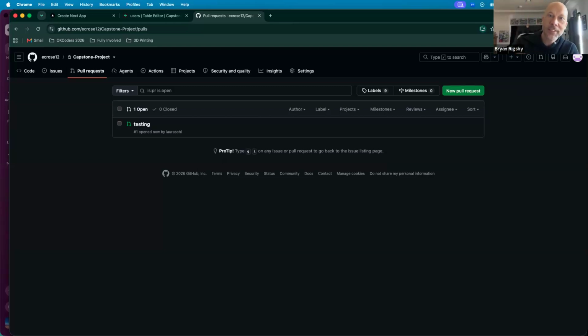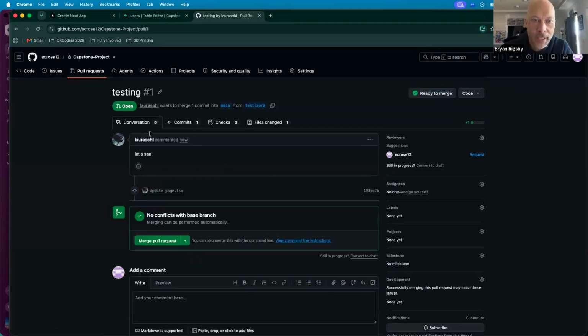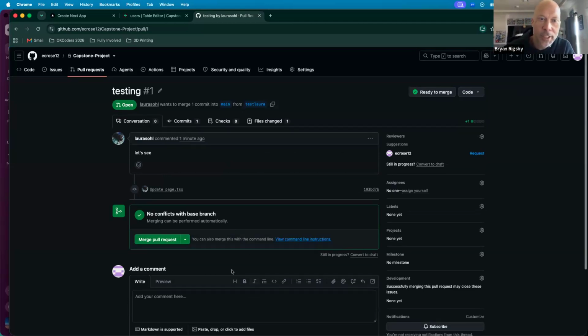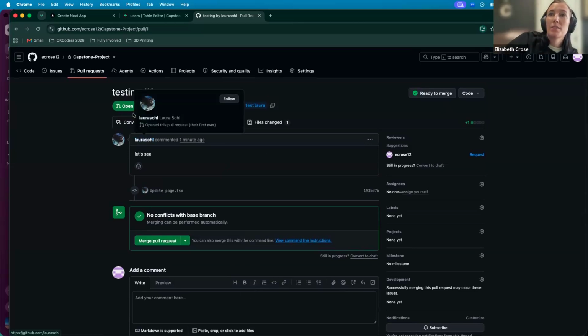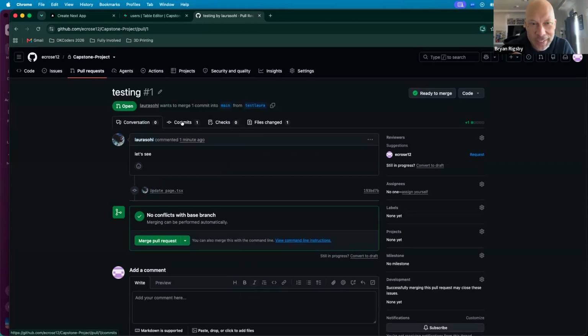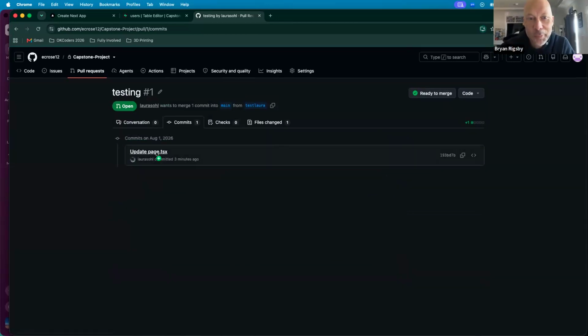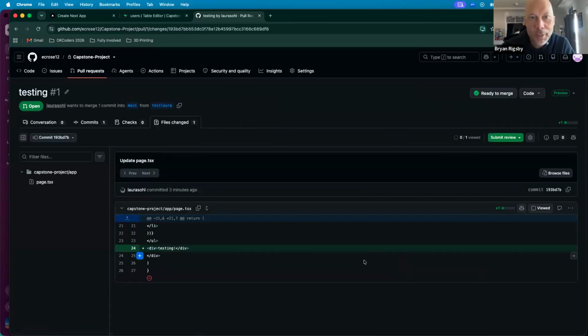Cool. So whenever it is done, Elizabeth, you'll see this, so you can go into the pull request there. You can see, okay, this is what happened. You can click on commits at the top next to conversation. Left, in the middle. There you go. So this is the commit that she made, and you can click on it and it'll show you the file and how it got changed.